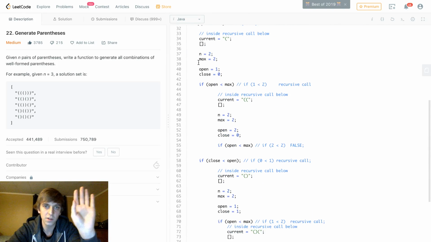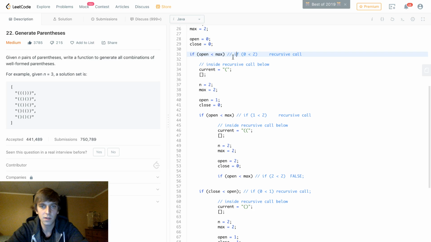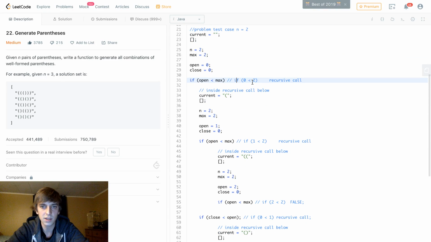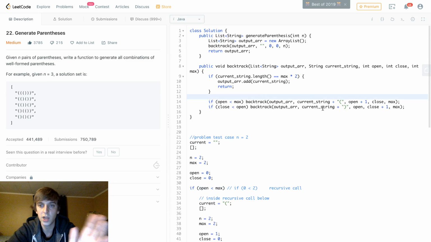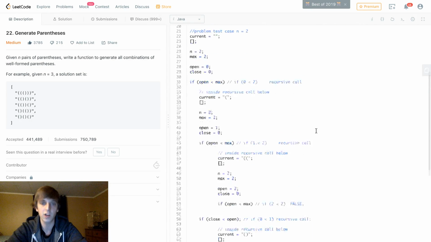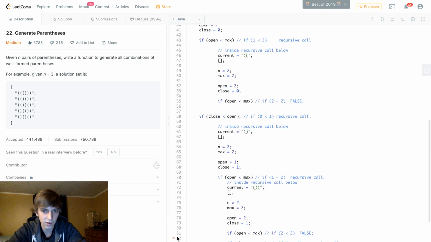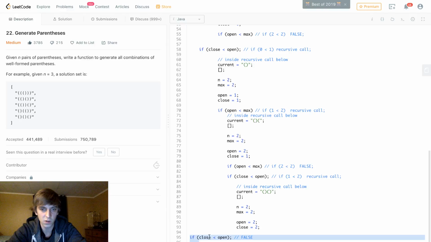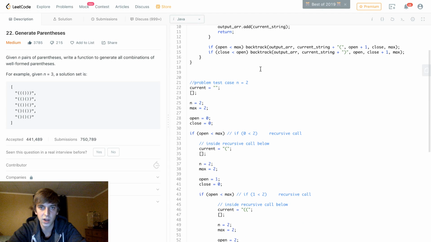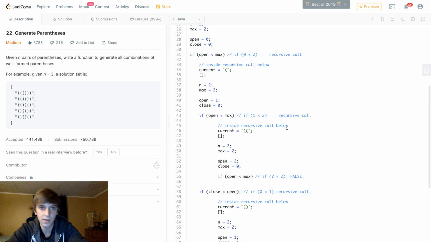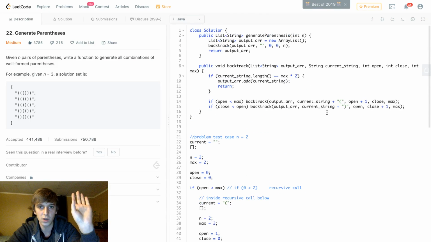Open and close start at 0. So is open less than max? That's what we're checking right away. Is 0 less than 2? Yes, it is. So you do a recursive call, and you do the string plus an opening parenthesis, and you increment open. Now this is all recursion inside of there. The other call after that is close less than open. Is close less than open? False, because 0 is not less than 0 at this point. Okay, great. So this second call never gets called initially on there.